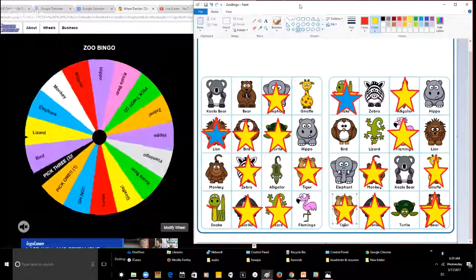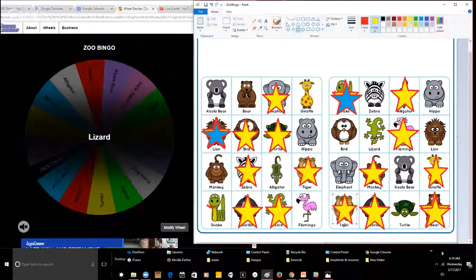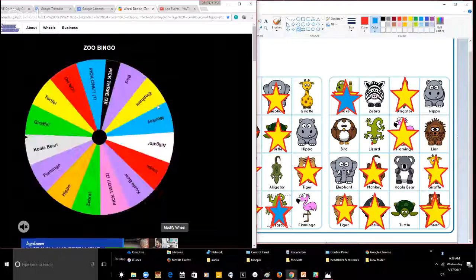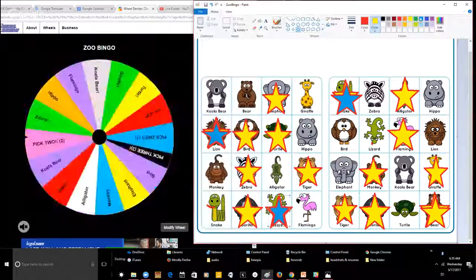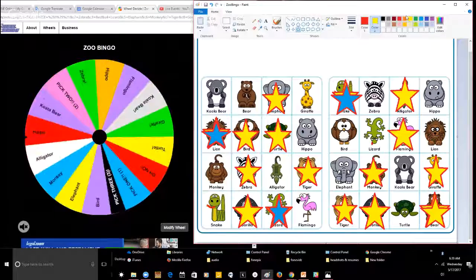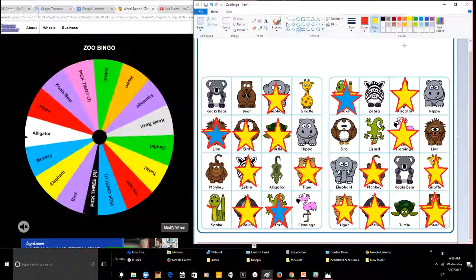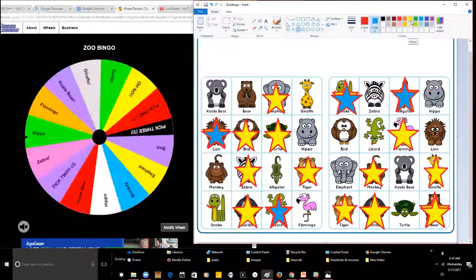This is a demonstration of my ESL bingo game. Lizard, maybe? No, bird is going to be. No, a lizard it is. Okay. Lizard we've already hit for this side, so we're going to put another star there and turn it blue. Oops, blue. And now it's going to be an alligator for this. This is a second spin on the right side for the alligator. So I'm turning that one blue.